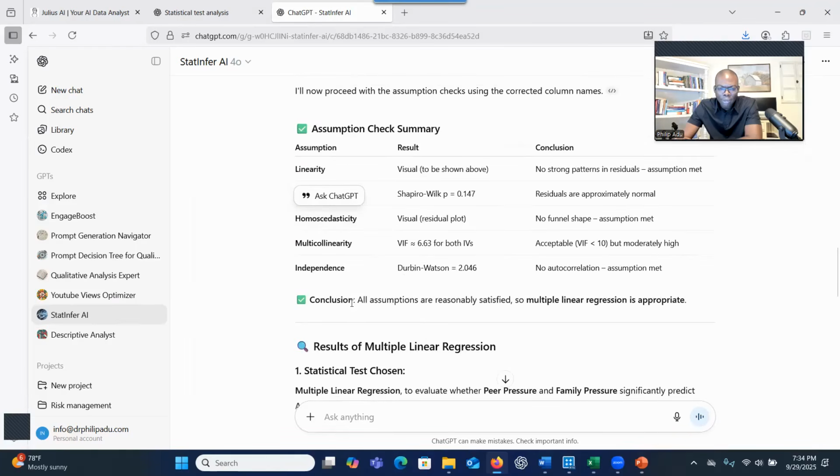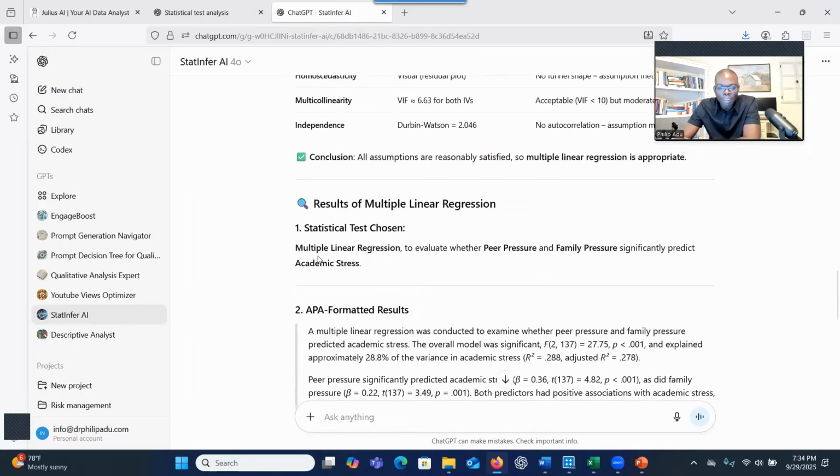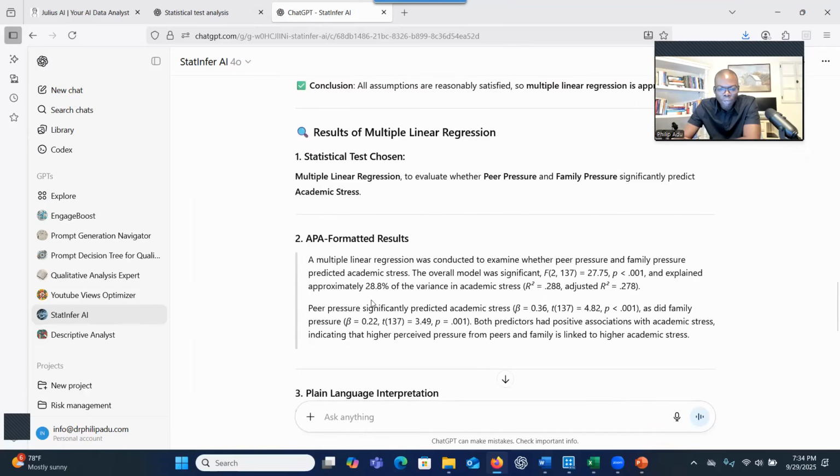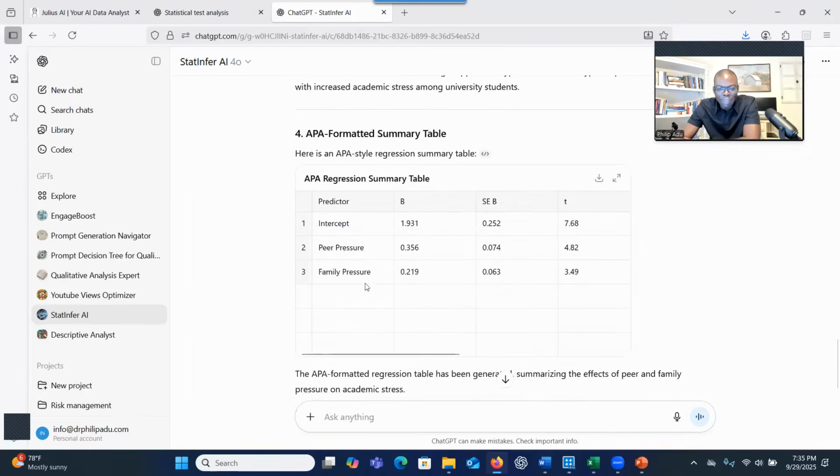It says conclusion, all assumptions are reasonably satisfied, so multiple regression is appropriate. But this one wasn't met. Some of the assumptions were not met, but I think it will not have an adverse effect if the system goes ahead and does multiple regression. So that's why it made a decision to do multiple regression. And then it's finished. It did the regression, and this is the result. Wow, this is a nice presentation of the results in APA format, right? And the plain interpretation, and then you can see the nice table in APA form.